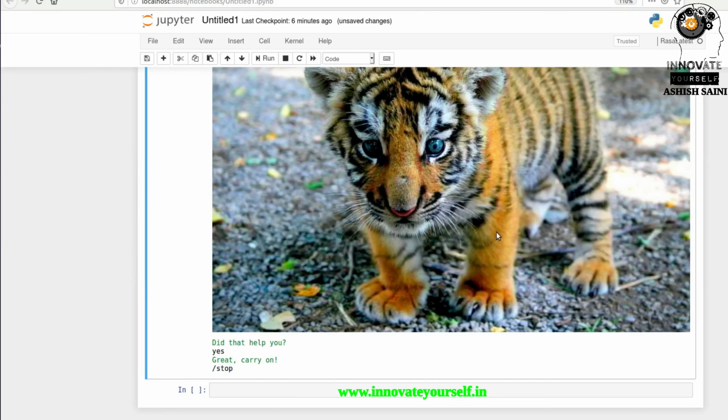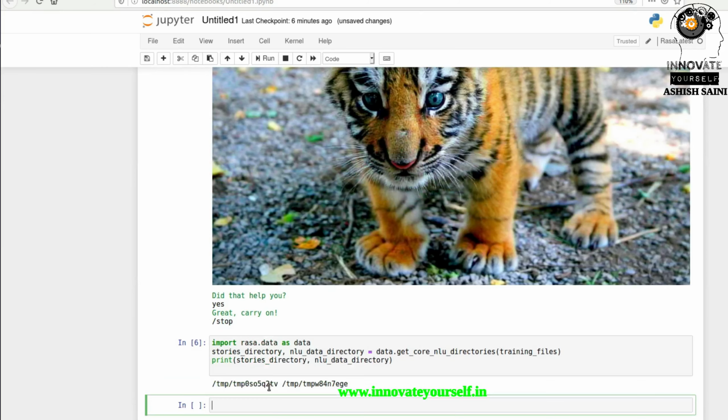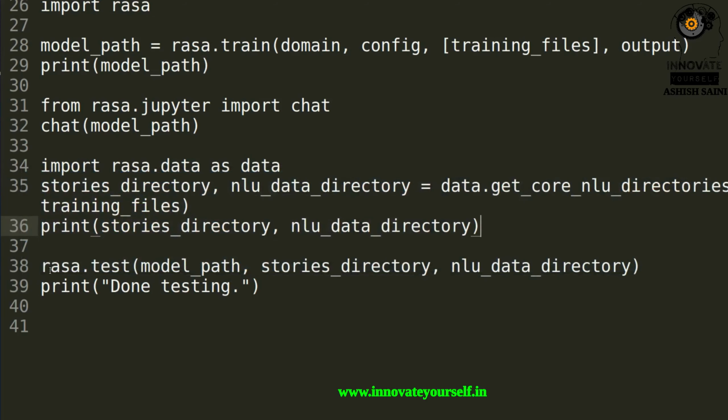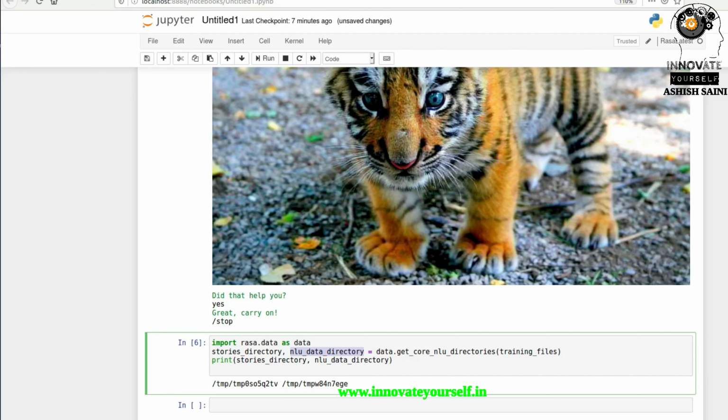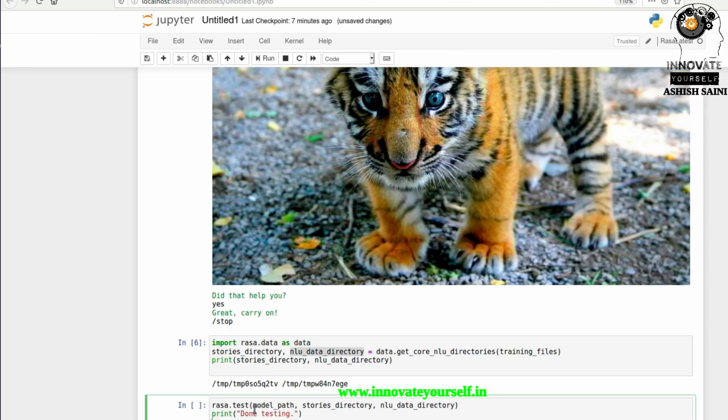For now, just enter these directories and all. Just run this. You can see it will show you the path, like where it is temporarily storing the story directory and the NLU directory. So it is storing it at this location. And after that, the last thing is I'm going to test the model, right? If you want to check whether all your stories are working properly, whether everything is working fine or not, I'm going to show it in the confusion matrix format, right? So for that I'm going to run this command.